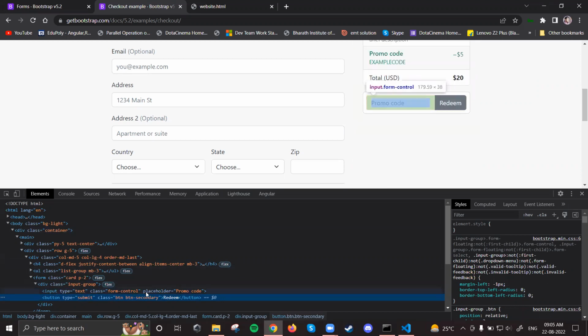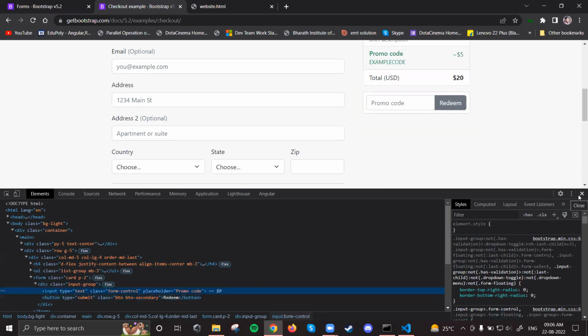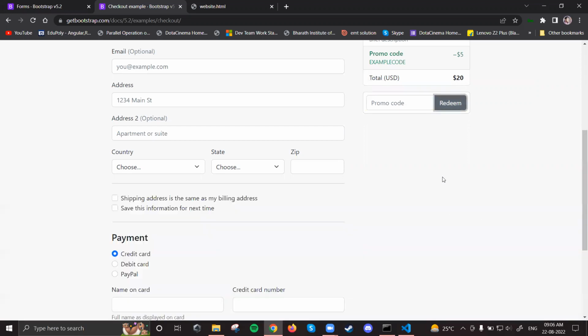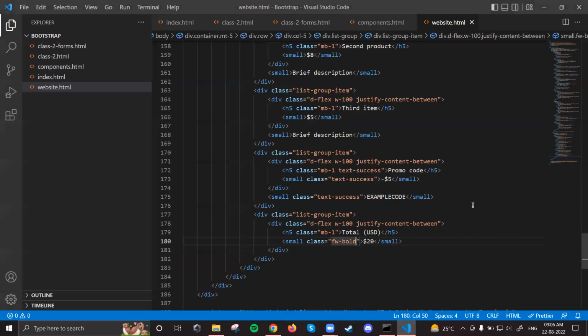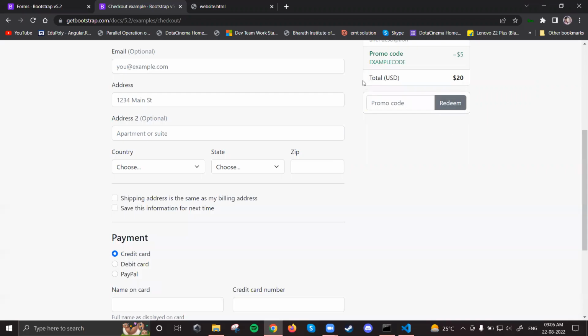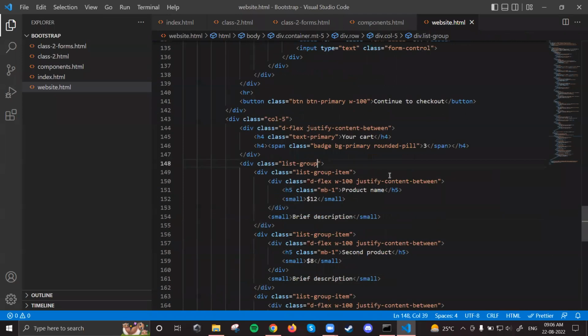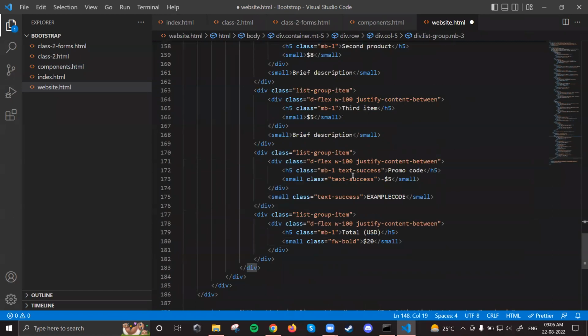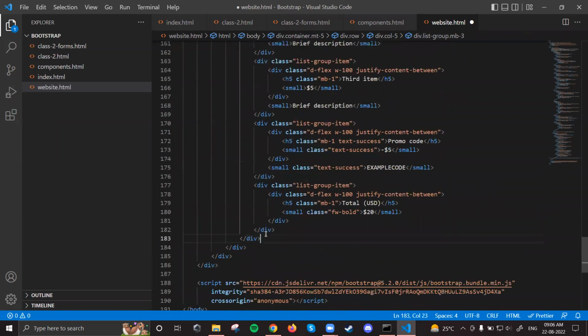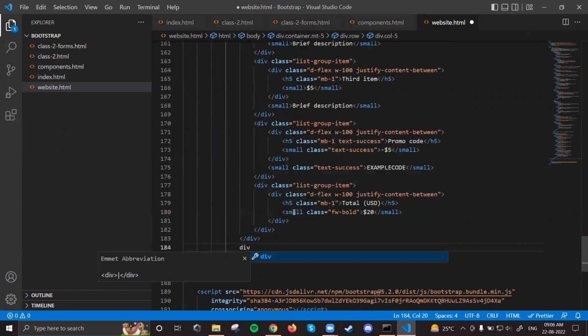No problem. So we need some gap here, some kind of margin here. So I'll put some margin there, list group item. What is it? List group. So I'll use MB3 here as well. And then we'll create that card. So I have a card here. Class equal to card and some padding as P2.